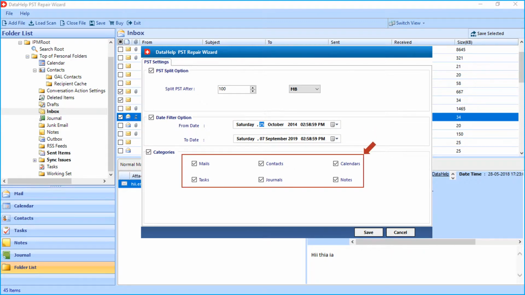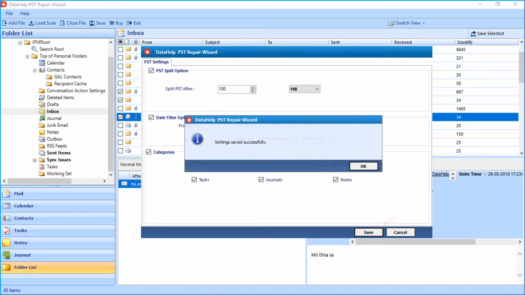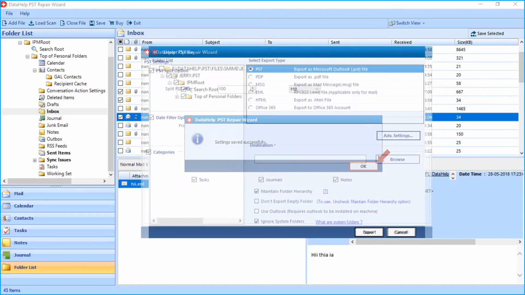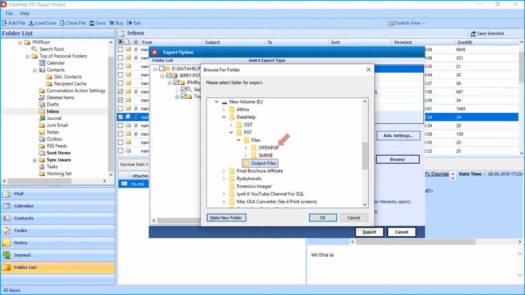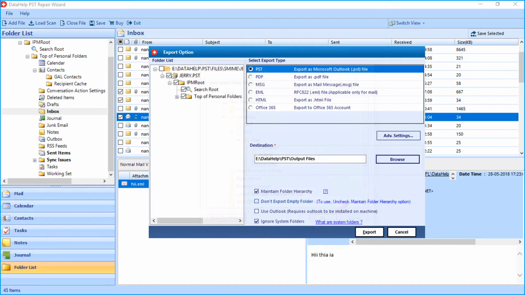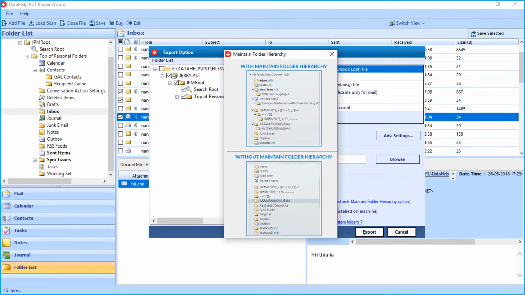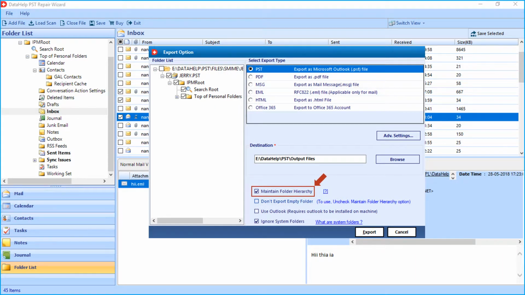And below you can choose the desired categories. After making the desired options, click Save button below to proceed. And click OK. Then click Browse button to choose a destination folder to save the output files. After selecting a folder, click OK. Maintain folder hierarchy option lets you maintain the folder hierarchy intact. And if you don't want empty folders to be exported, then uncheck Maintain folder hierarchy option, and then you can check Next option below.